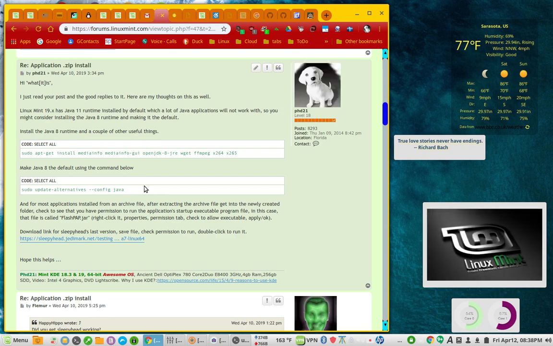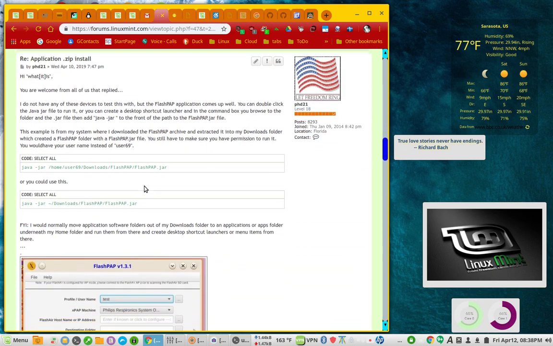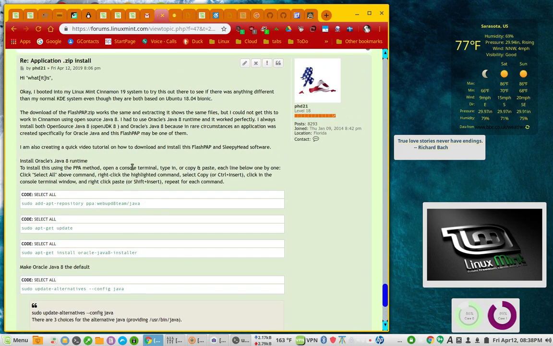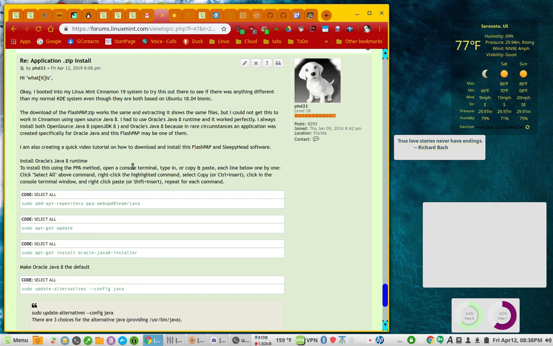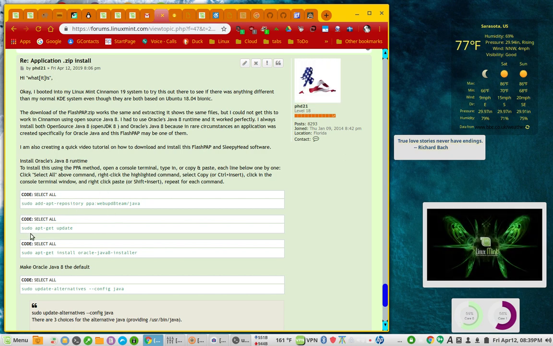It wanted Oracle Java, and so I included instructions for installing Oracle's Java. Now I use what they call a PPA to install that. There are other methods to install it, but this is one of the easiest. You add a repository, then you update your software, and then you install the Oracle Java 8 installer, and then you tell your system which one.